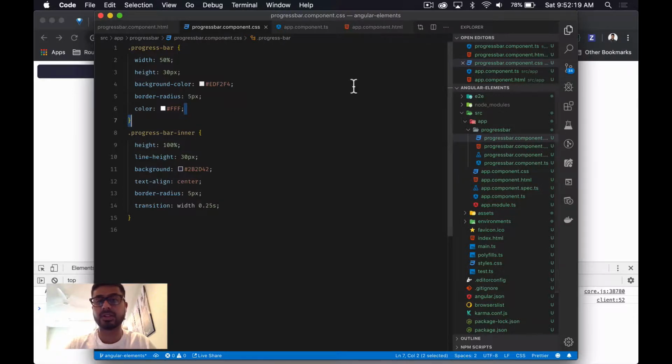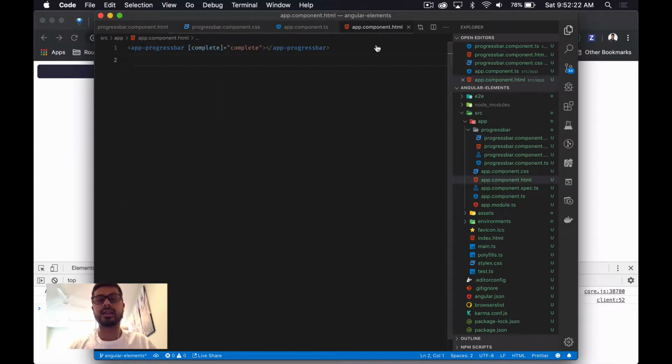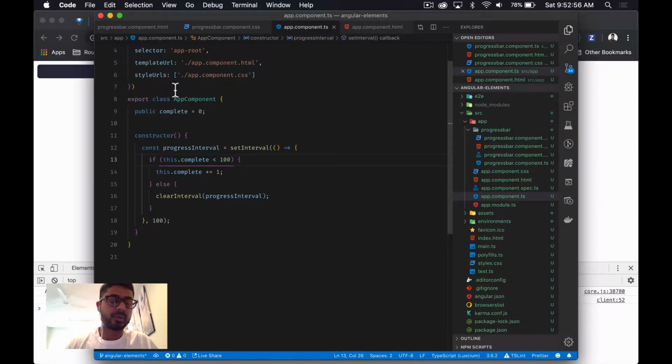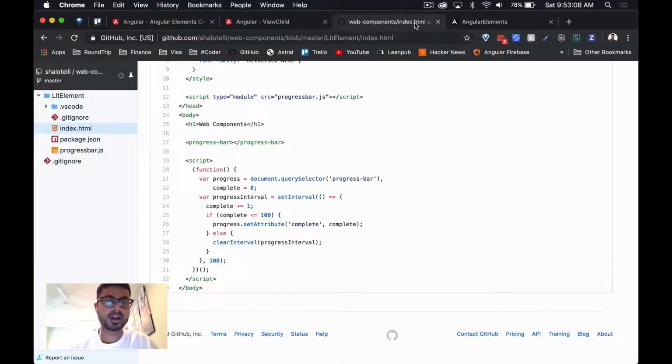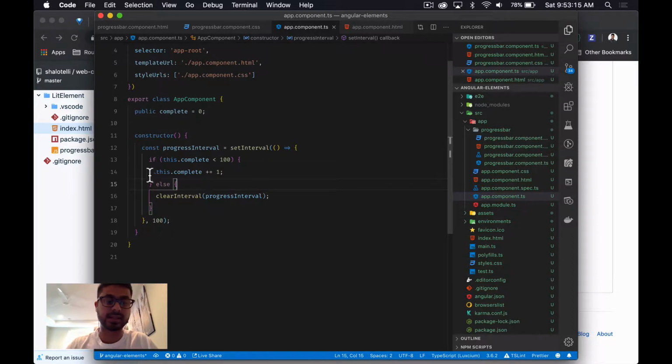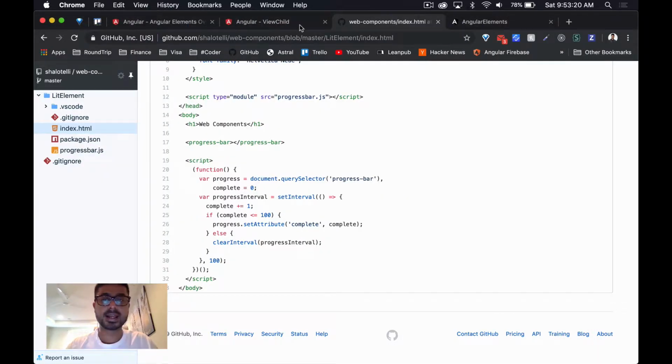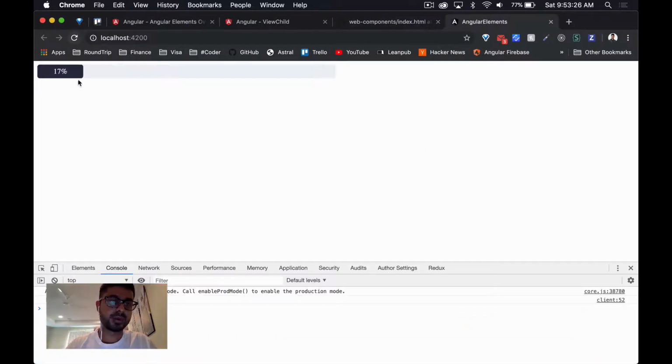Then in the app component, which is the main component that loads in the project, we threw in the progress bar. Again, just to note that it's prefixed with app, and this is the attribute. In the app component class itself, we set up the complete attribute, and we've just converted over the code from the index file that deals with setting an interval that updates the complete attribute, just increments it by 1 every 100 milliseconds. And as we can see, boom, there it is. There's no errors. All right, awesome.